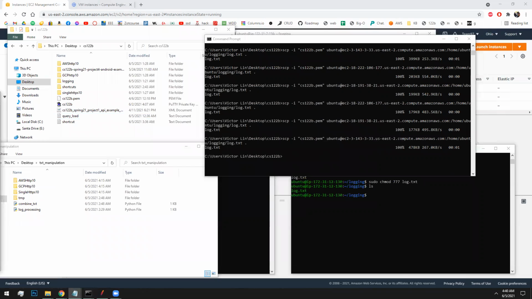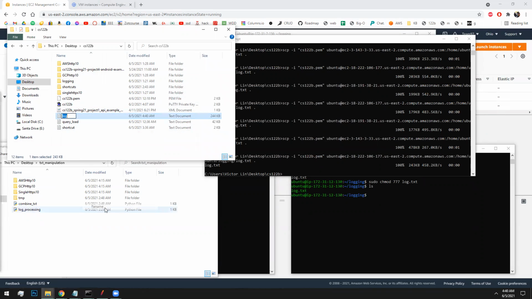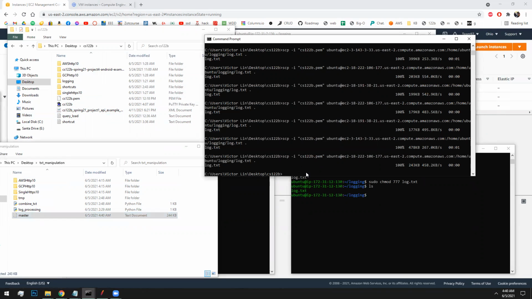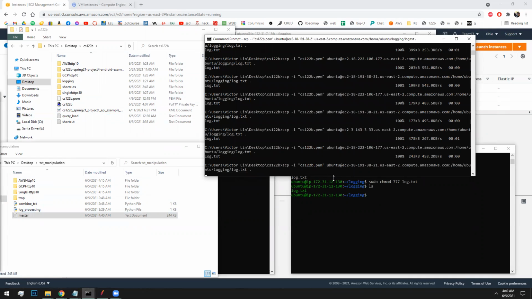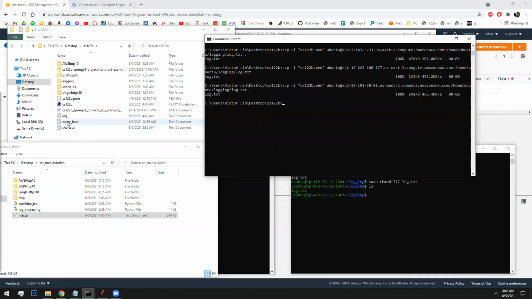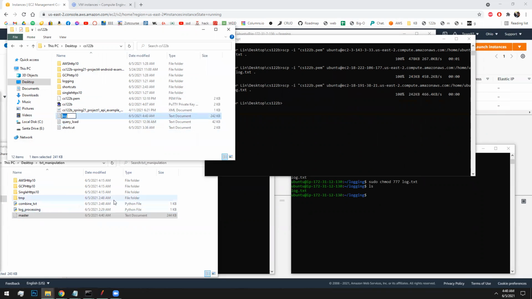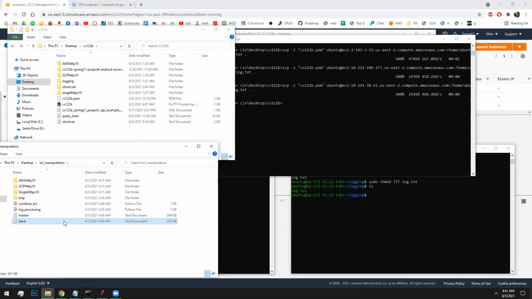We're gonna SCP the file from the master first. And this should show up in our CS122b file. Yep, there it is. We're gonna rename this to master. Drag it down here. And then now we're gonna SCP the second log file from the slave. Okay, and then rename this one to slave. Now, once we drag it down here, we're gonna do the combine.txt.